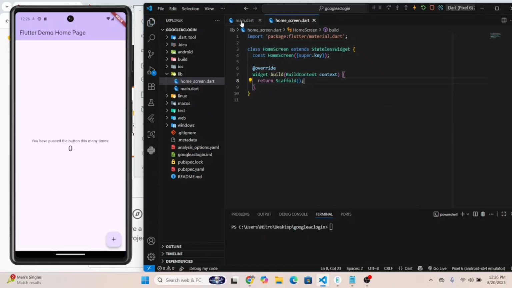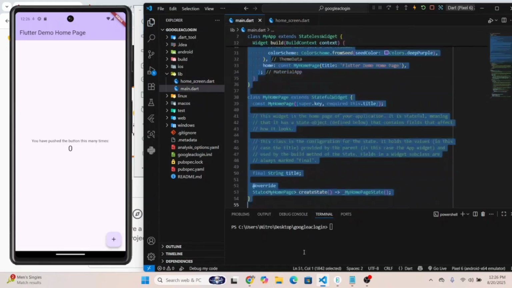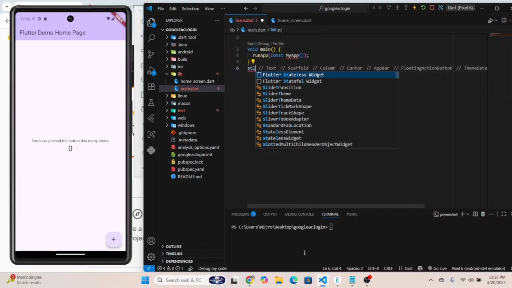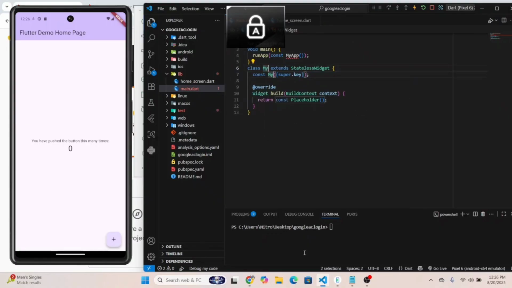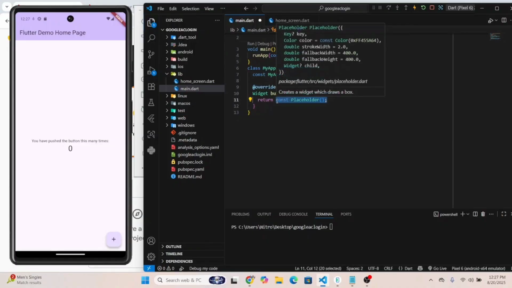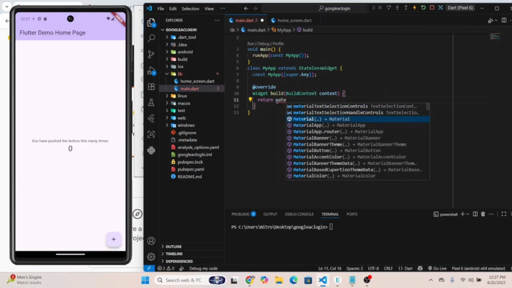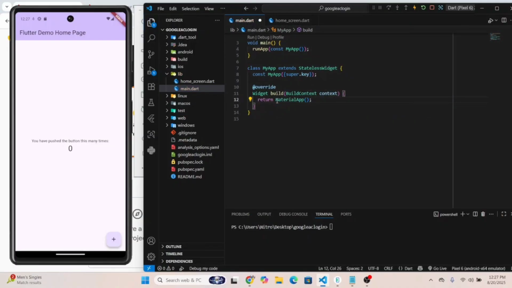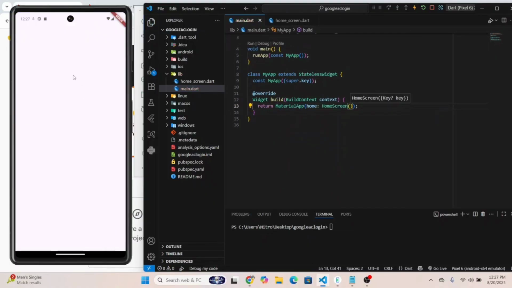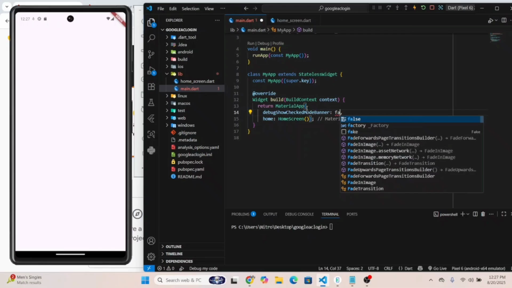Save it, and now open up the main.dart file and let's delete this stateless widget and create a new stateless widget. Set the class name to MyApp, and let's return here MaterialApp. Okay, give the home the home screen we have just created, and you'll get this blank white screen. Now let's remove this banner also by making debugShowCheckedModeBanner false.